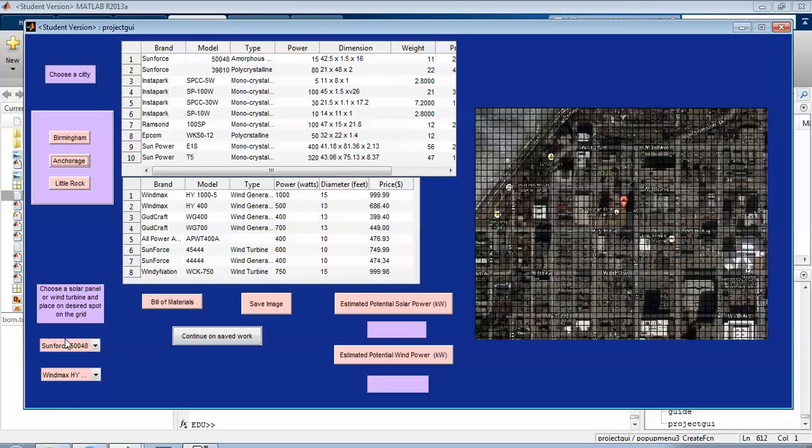And these are the panels which you can select what kind of solar panel you want to use and place it on the GUI. And these are the wind panels that you could select to use on the GUI as well.